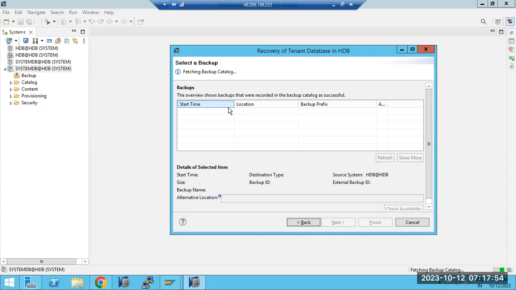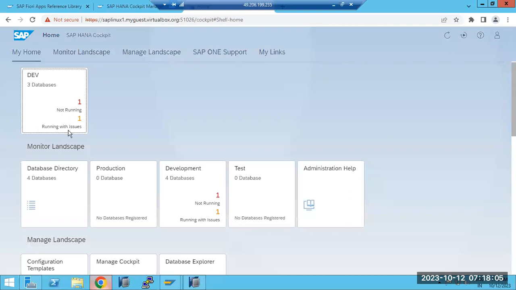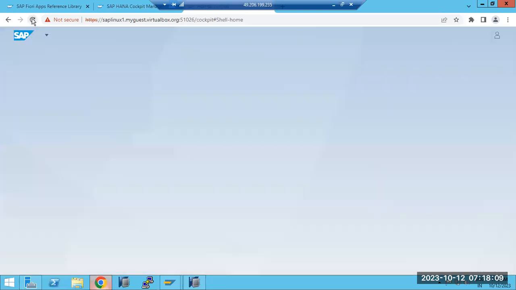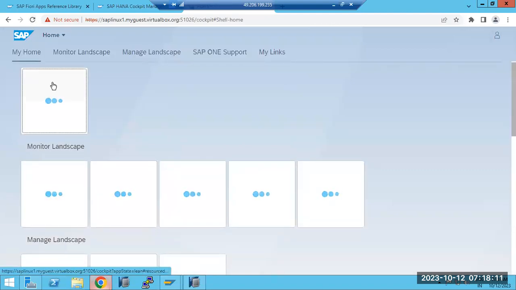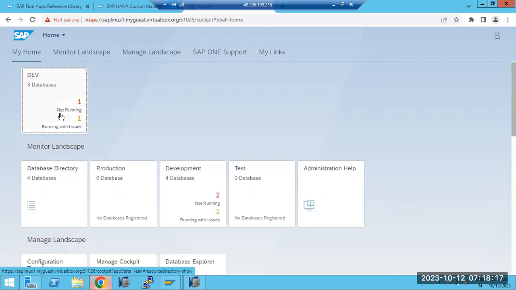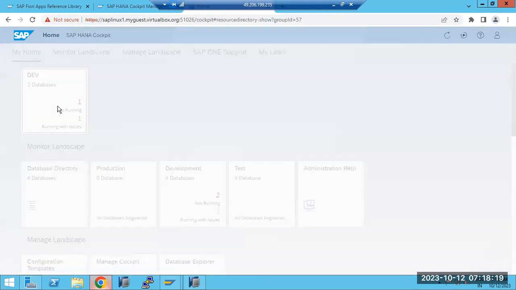So it will check in the backup location catalog. It will check in the catalog. Okay, each and every backup it will store in the catalog here. So it will check in the catalog. It will show the results here. So now we can see here. So in the HANA Studio also, HANA Cockpit also, we'll see the options here.